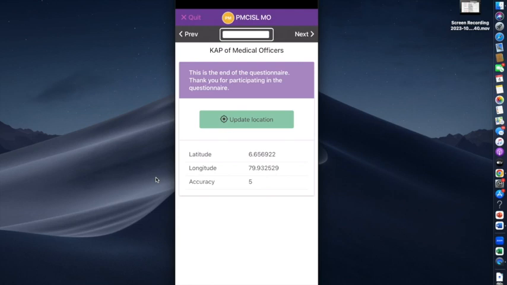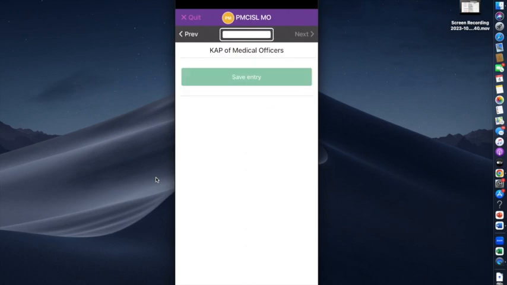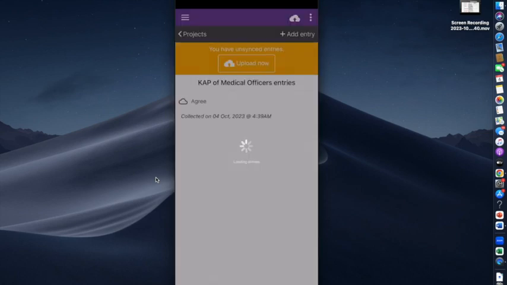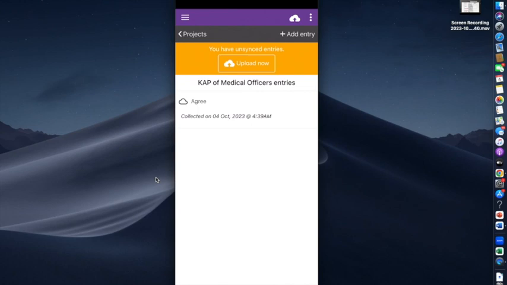When the number appears here, you can go. It says now it's the last one, so you can see from this sliding bar. Now we have completed the questions here. Now say save entry. It will save into your phone, but not upload to the cloud.